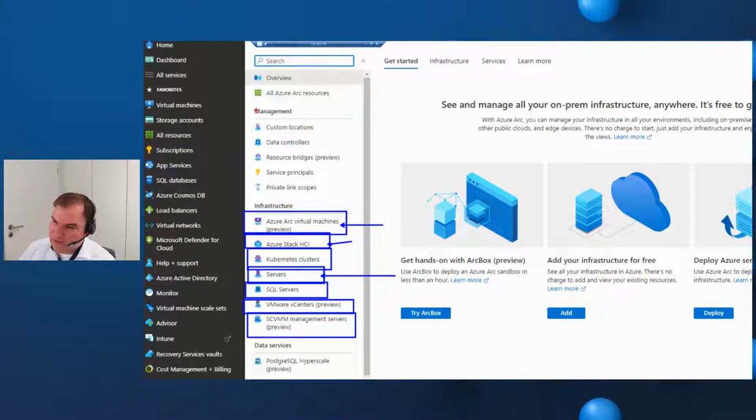Then here on the top in the management section, we can see the custom locations. This represents your data center location. For me, it would be, for example, Germany or Würzburg. This is where I'm based in Germany. We can have the data controllers, the resource bridges. This is in preview. The resource bridge gives us the ability to bring Azure resources to on-premises, so that if I deploy a Windows machine based on an Azure template, the template has only to be transferred once and not several times.